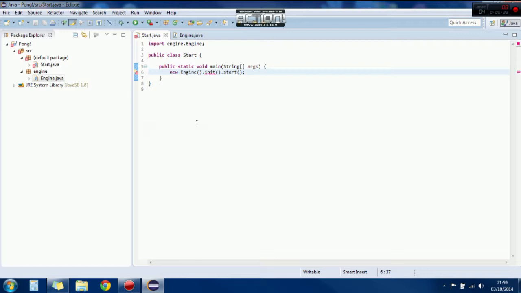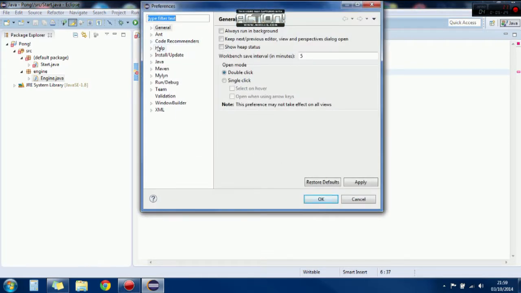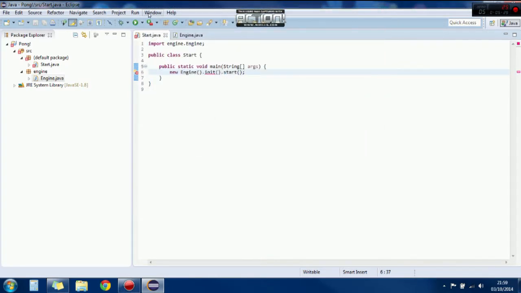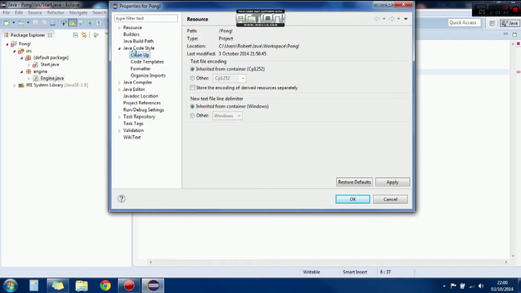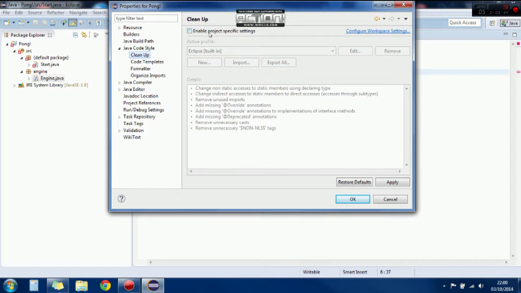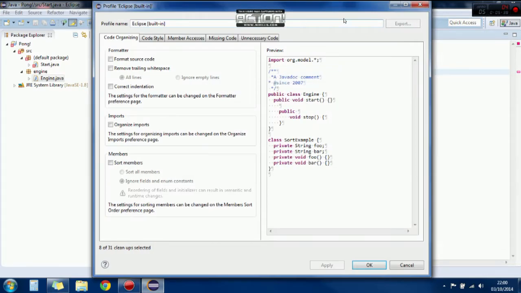Actually, I'm going to set up the formatters, so please bear with me. Wrong thing. Project properties. I just prefer it this way. You can set it up yourself if you like. Change these around, but I've already got them set up.